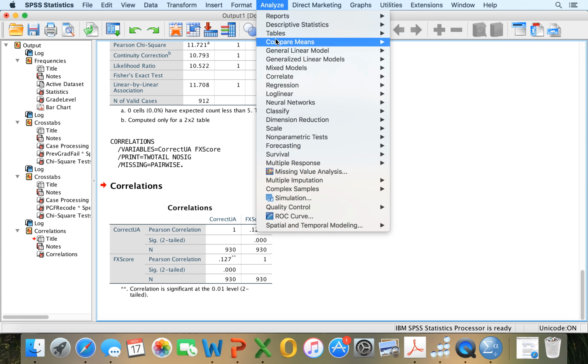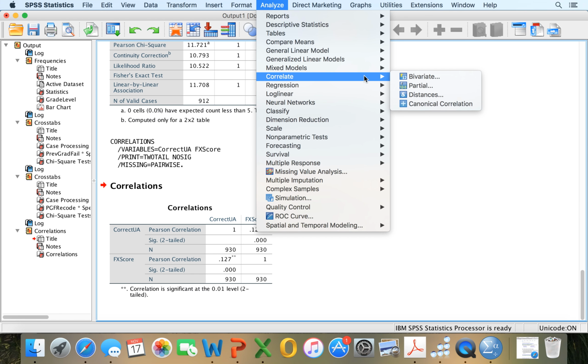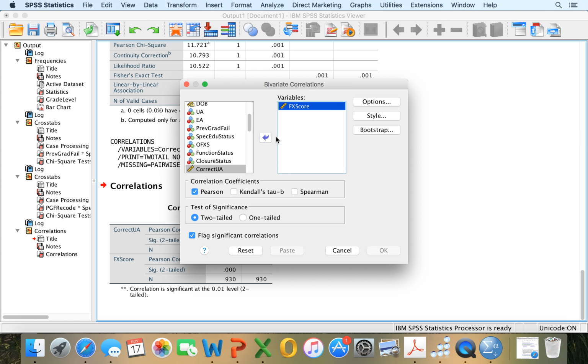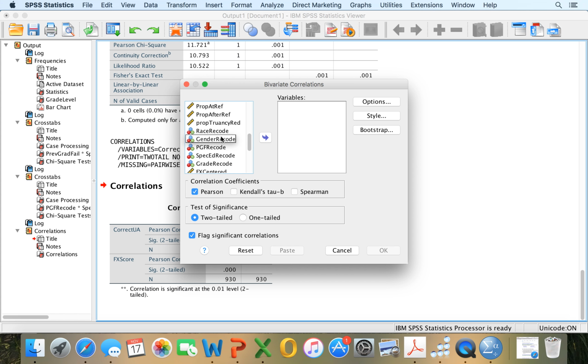So the other thing we could do is if we want to do a bivariate correlation, it's always bivariate. All right, and so we found that this up here, this previous grade failure and special education status. Well, we can also do this down here. I'm going to use these same recodes. I'm going to put them in. And then, you can go ahead and let it pull a Pearson, but what you really want is a Spearman's rho.